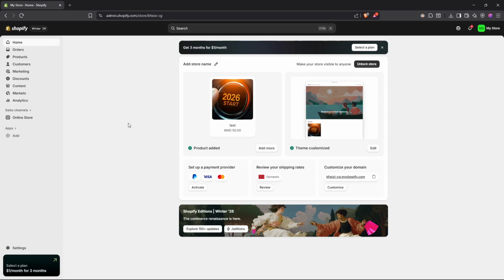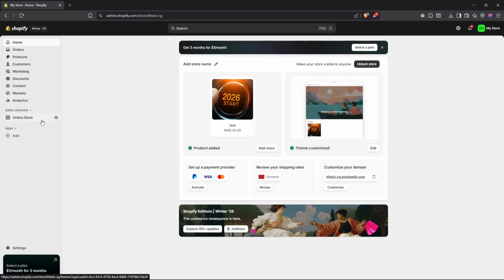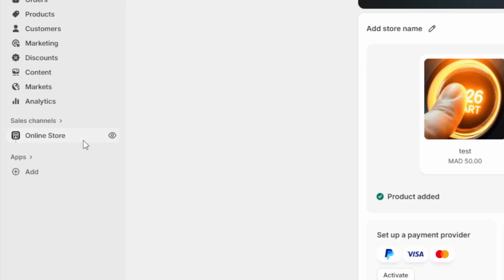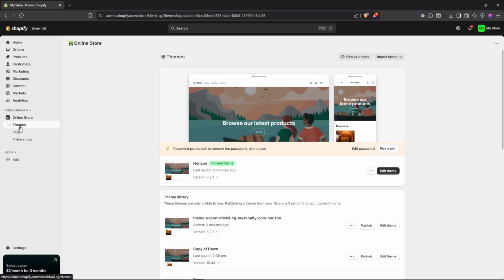Hi, in this video, I'm going to show you how to edit the footer in the Shopify Horizon theme. So on the left panel, once you're logged in, make sure to go and click on Online Store. You'll find yourself by default on this themes page, and this is where you want to be.